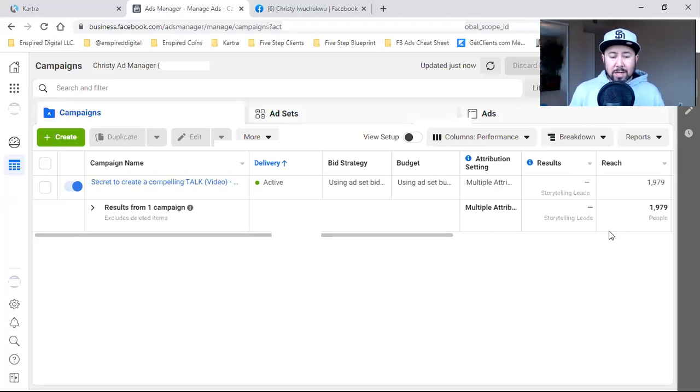Now, this is for those that are in the client services business. If you're a freelancer, if you're an agency owner, if you're running ads for other businesses, if you're running ads for other people, this is what you want to do. Now, there's two ways to do it. You can request access to their business page from your account, and or you can request access to their ad account. Now, let me explain why the difference and why the two different options.